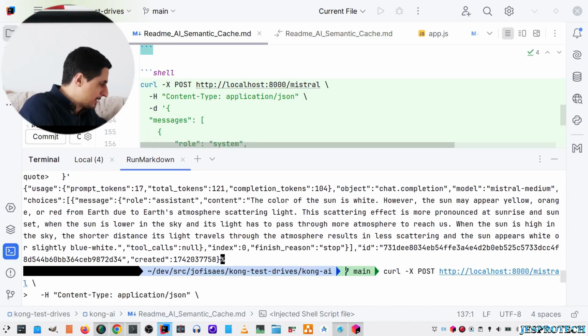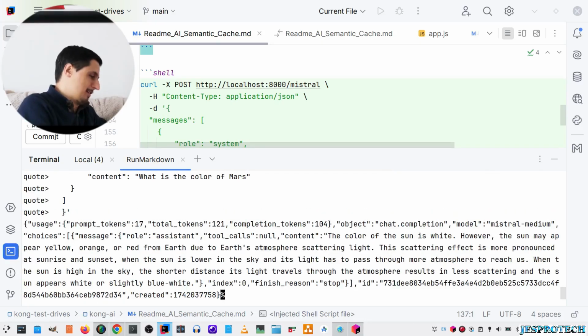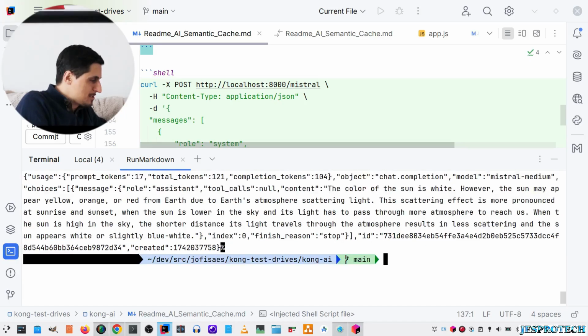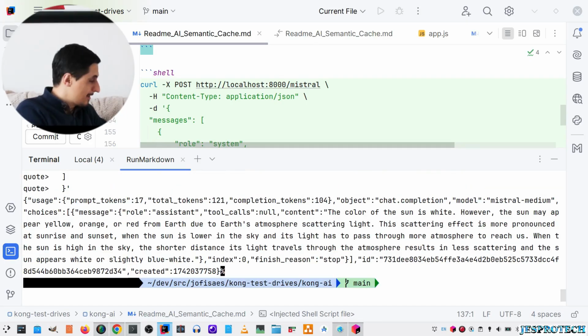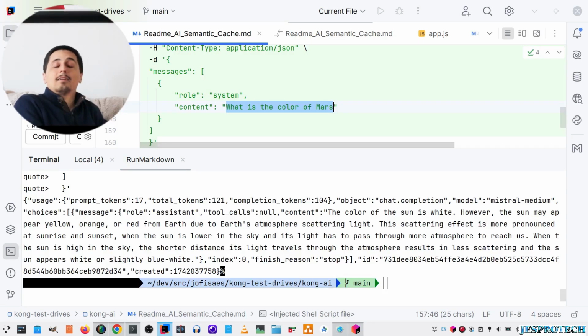perhaps because the plugin isn't correctly configured in my case, or maybe we need to fine-tune the way it recognizes semantics, I come to an interesting response. It still says the color of the sun is white, however the sun appears yellow, orange, or red from Earth due to Earth's atmosphere scattering light. It's the same response. But why are we getting the same response? Well, perhaps the way we configured the plugin doesn't allow the AI Semantic plugin to detect that this question is not about the sun, that this question is about Mars.